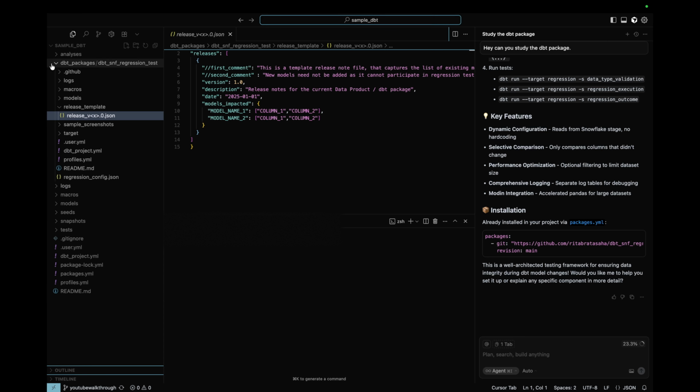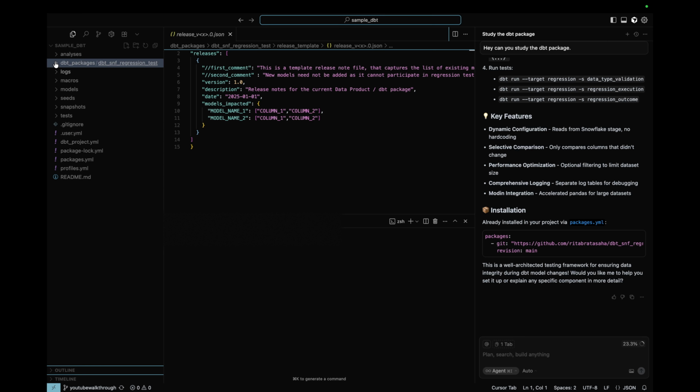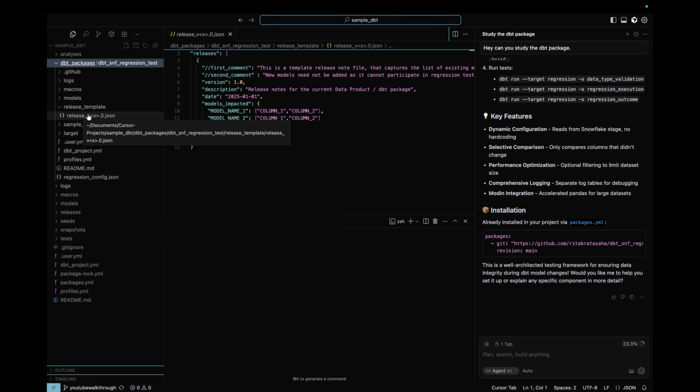Now, Cursor is going to ask for creating the release folder. You can give Cursor the permission to create it, but for the time being, I'm not going to allow Cursor to do it. I'm going to create the folder myself, releases. So it is going to go under DBT packages, read the template, get the details from your GitHub, and fill in the details in a new release notes file.